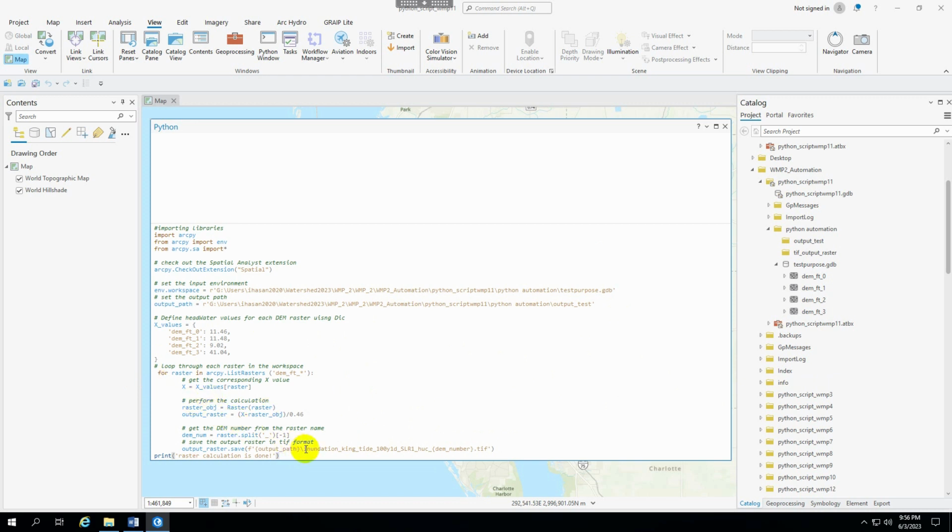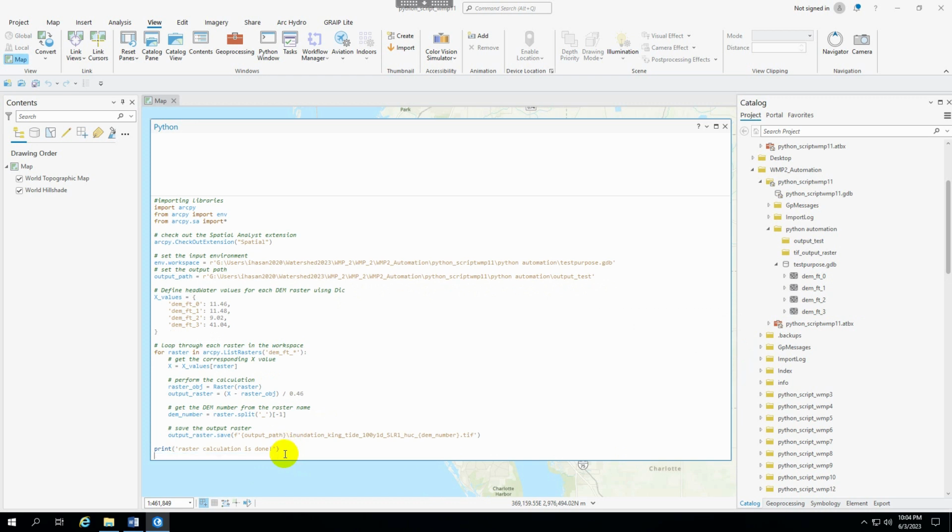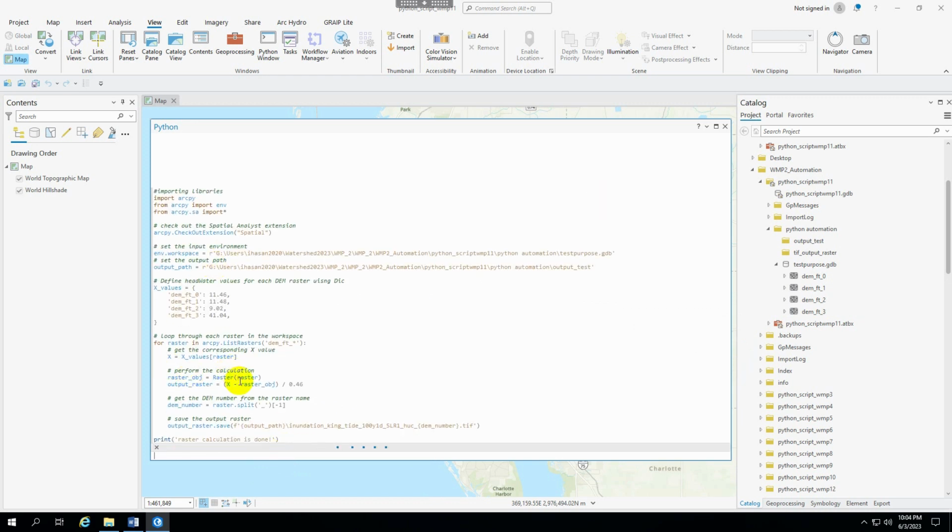To run the code in the Python window, you should press the enter button on your keyboard twice. So let's run the code by pressing enter twice, one, two. Look, the code has started running and it will take a couple of minutes because we have 4 DEMs to be calculated. I'll be right back when the code has run.